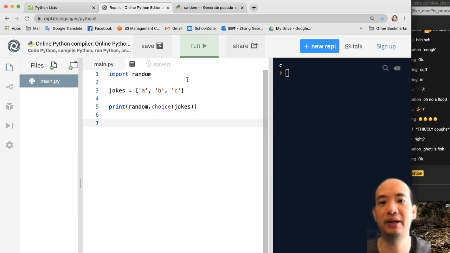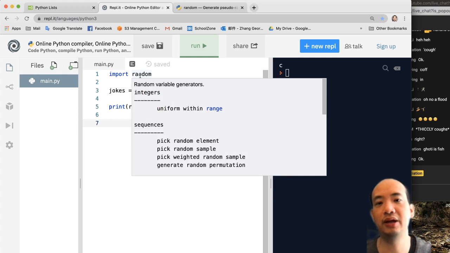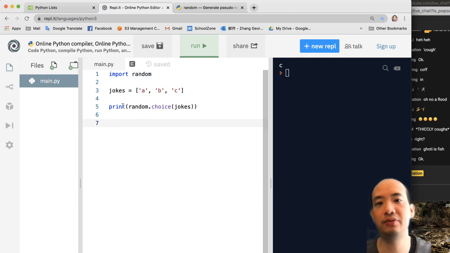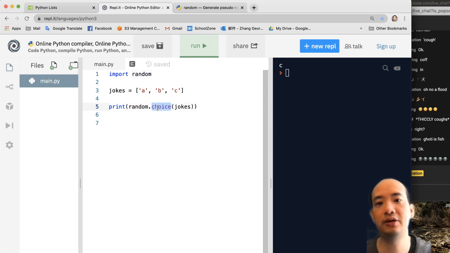But here, in this new code, you just import a random module and you define a list of jokes, and now you use random to make the choice, choose one of them from the jokes, and then print it out. It randomly selects one of them, and you are going to finish this code.